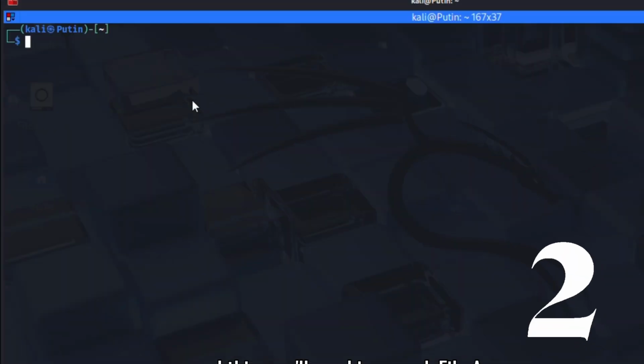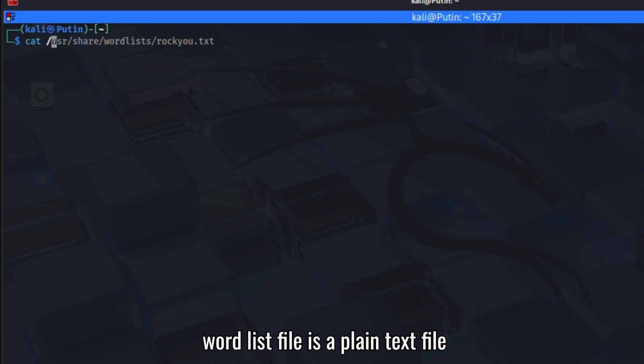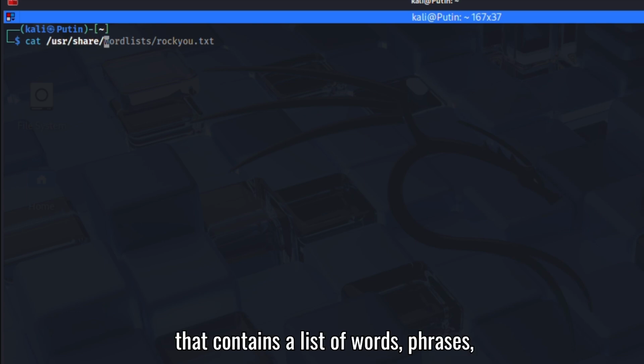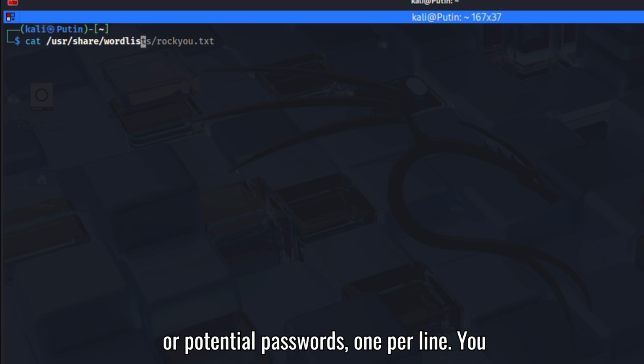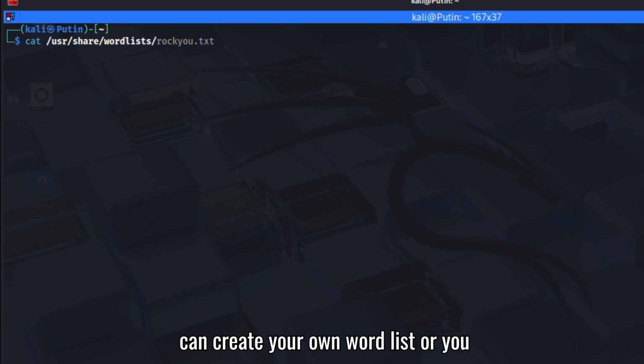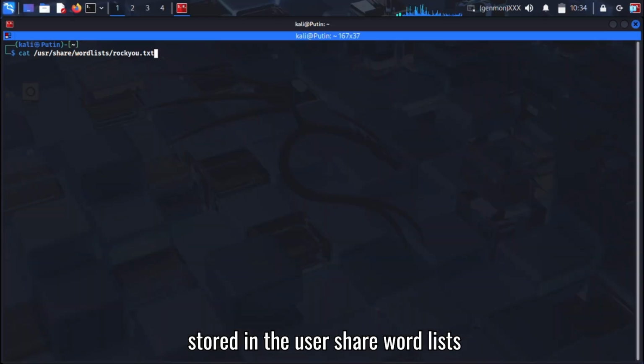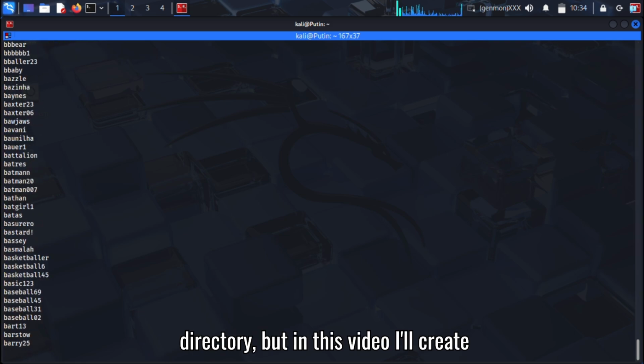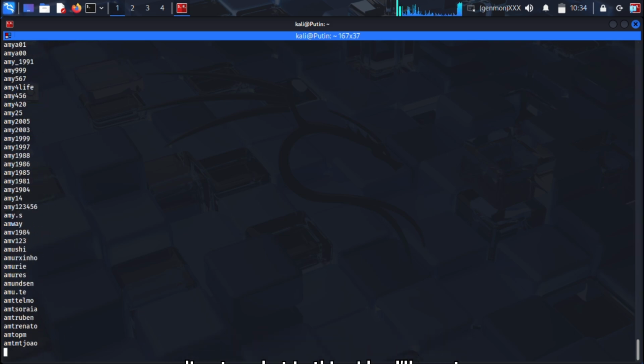The second thing we'll need is a wordlist file. A wordlist file is a plain text file that contains a list of words, phrases, or potential passwords, one per line. You can create your own word list, or you can use the rockyou.txt file already stored in the /usr/share/wordlists directory. But in this video, I'll create my own word list.